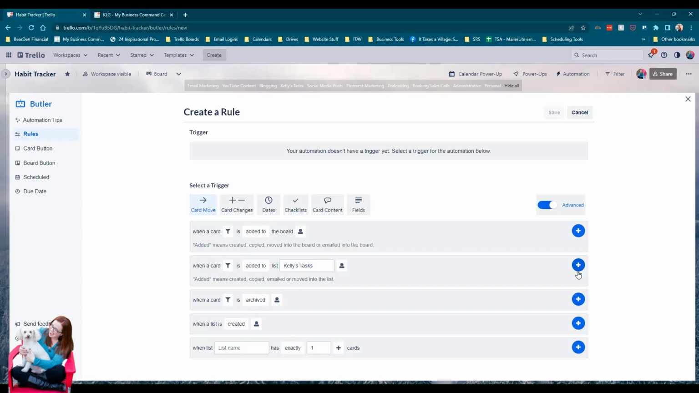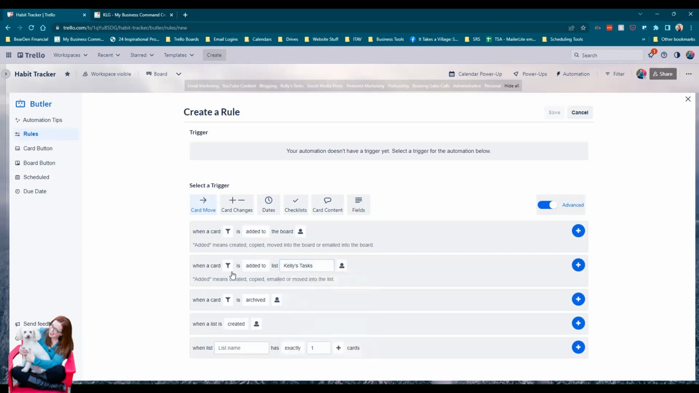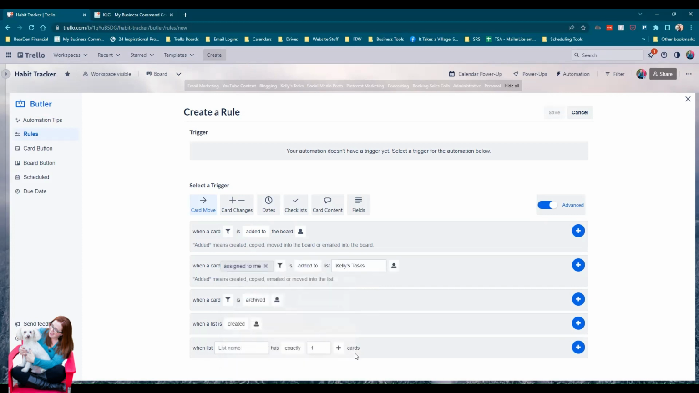But let's say, for example, it was not your own list. Let's say it was a shared tasks list, right? You would want to filter it down to say that it was assigned to you. Okay. And that you would add this by adding this little plus sign, which would add this filter to the automation so that it would make sure that only your tasks will show up over on your other board.